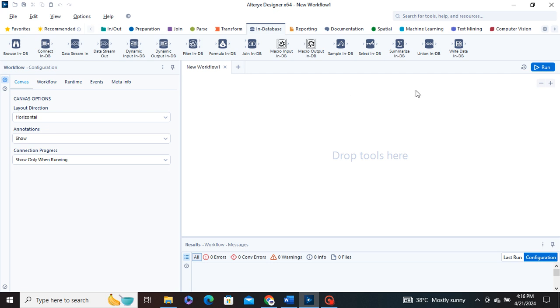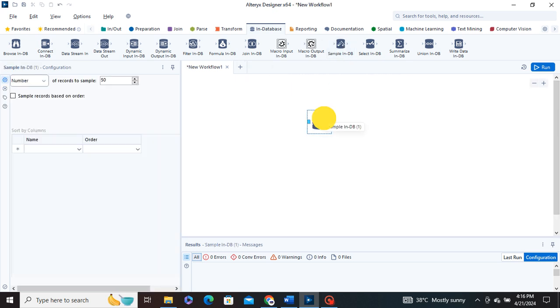Now I am starting with sample in DB. The sample in DB tool in Alteryx allows users to generate a random sample of data directly within the database environment. This tool is particularly useful when working with large data sets stored in databases and needing to extract a representative subset for analysis or testing purposes.